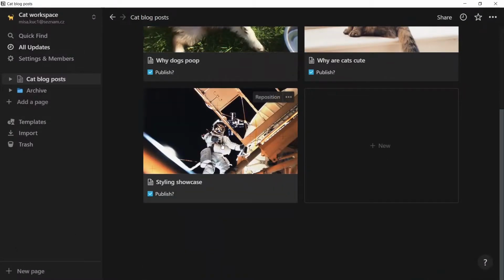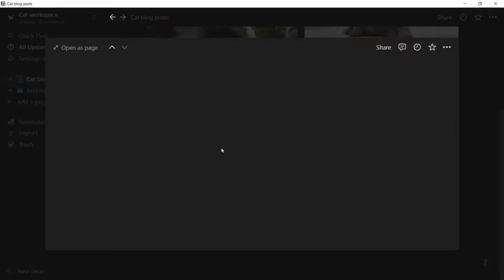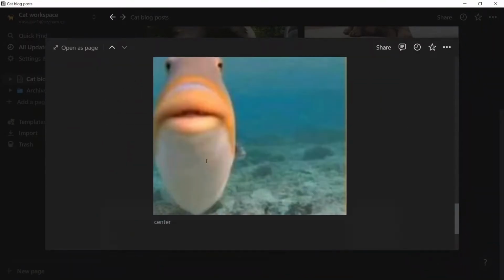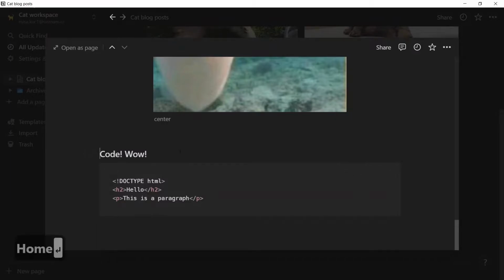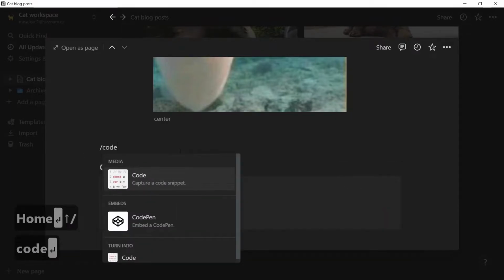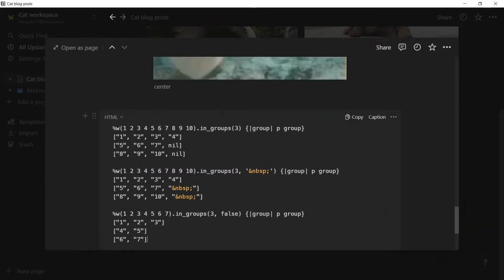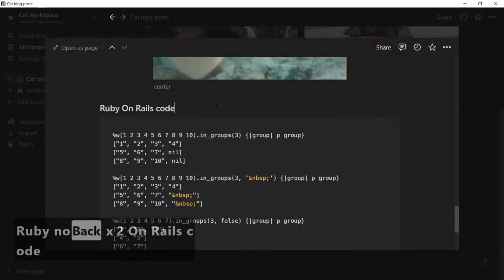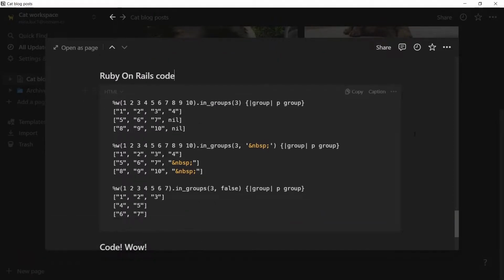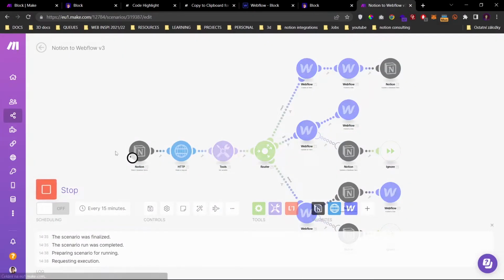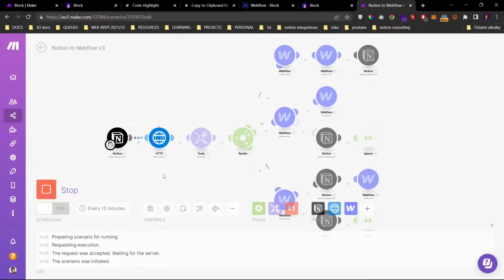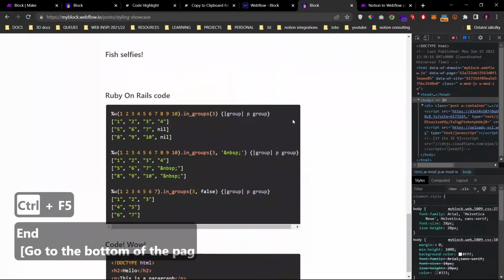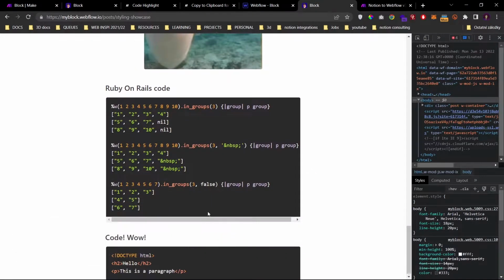If I put in any sort of code, it should automatically get the style. So if I put in this code, for example, and I refresh the article, you can see that the styles always look great.